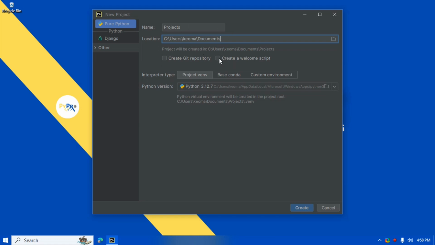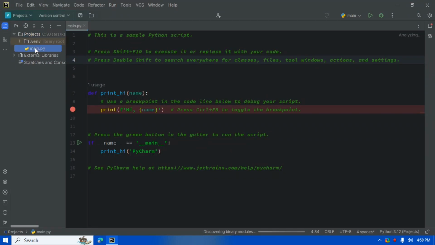Create a welcome script. If I click on this, automatically we'll see a welcome script in the folder already created by PyCharm. So the Python version is this, which is my interpreter. So just going to click on create. So this is the sample script they created, and this is not what we are going to be using.